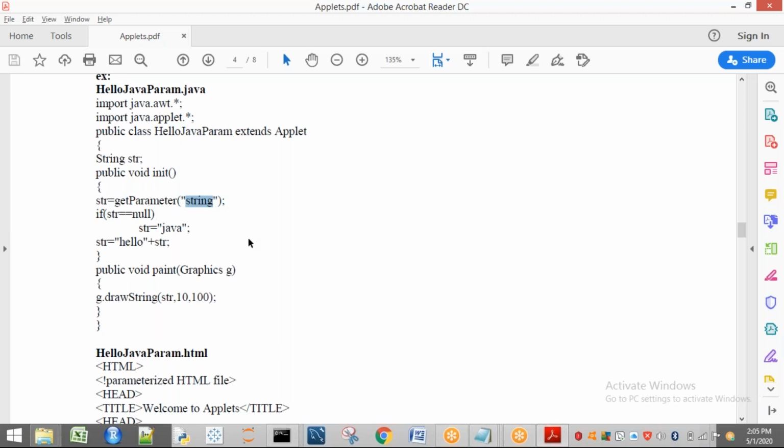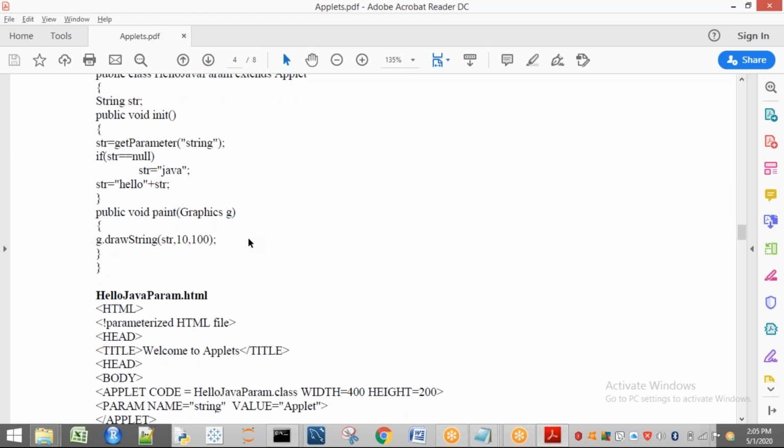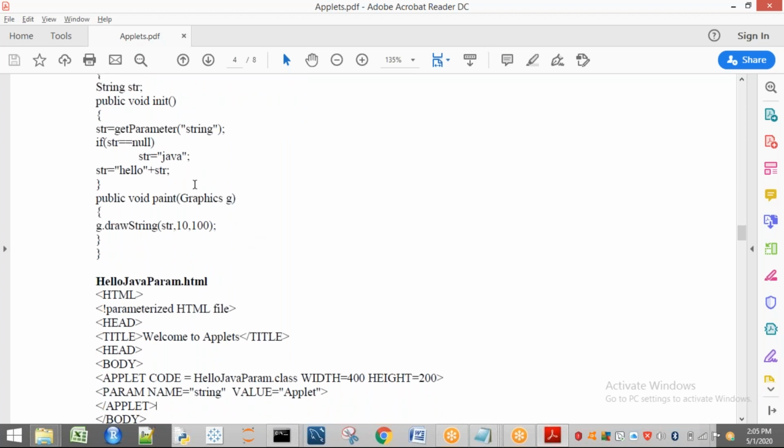In the same way, here I am asking getParameter of string. Don't worry, I will show you the concept. Here it is already there. See the param tag here. You can observe the entire code. Here I am asking for string; string is the name. What is the value associated with the string? Applet. So whenever we write getParameter of string, it is going to give me applet, and applet is going to be str. Now see, if str is null, if I am not going to pass this one, str will be null. Okay, now str equal to Java.